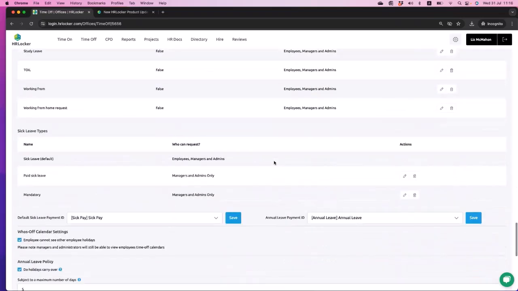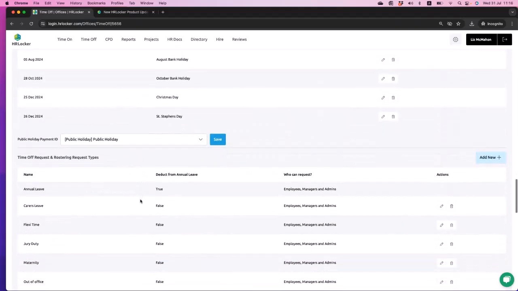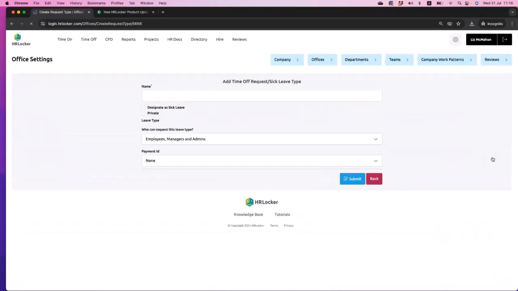And you'll see here now there are different types of sick leave. Previously there was only one sick leave type called sick leave default, and now I can have different types of sick leave. You can also put in your different payment IDs for the different sick leaves. So let's add a type of sick leave. We're going to go to add new here.